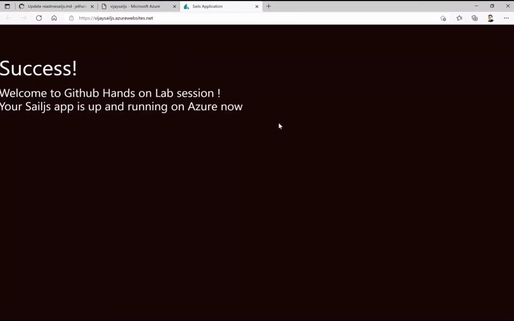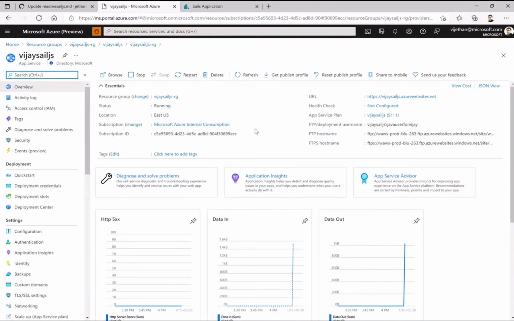Yeah, I think we are good with the sales app on Azure. Okay, so that's all I think for these 4 sessions. I could have shown you the other session as well, but I think I want to give you some time back for you to try out these 2 labs. One is on AKS, another is on Sales.js.